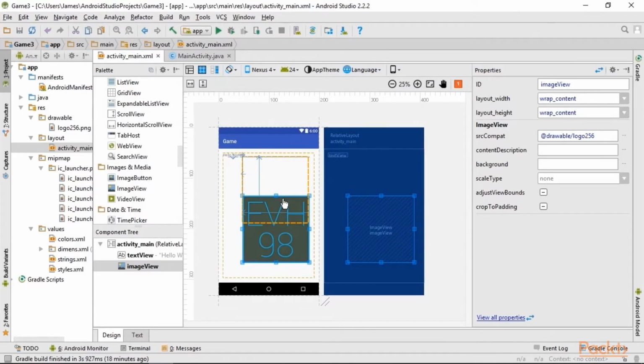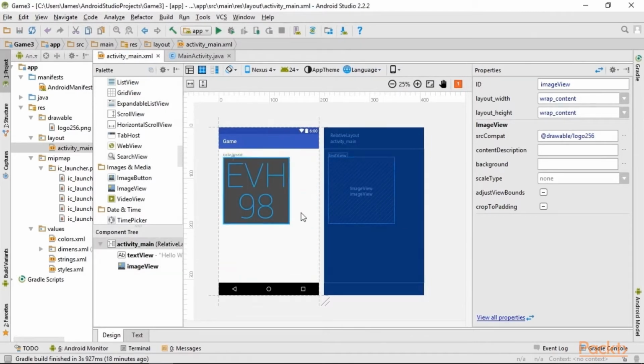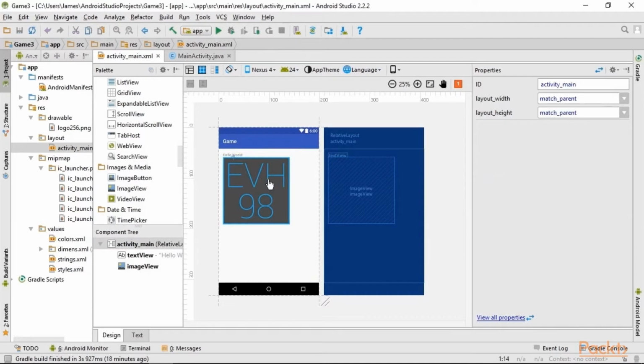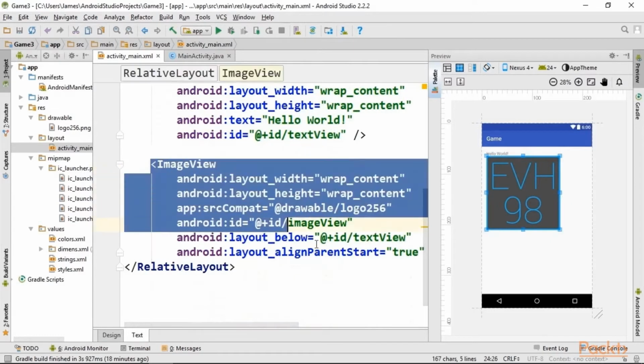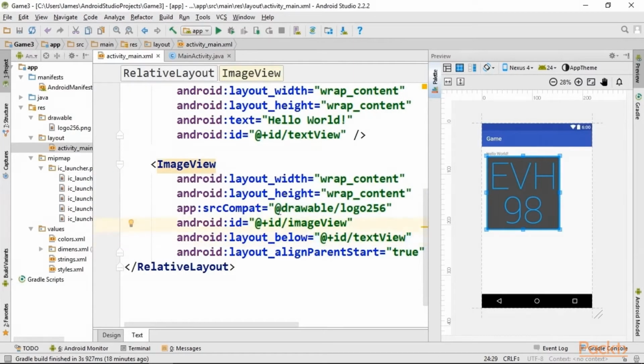Fantastic. Can I not shift it? Let's have it there. There we go. Marvelous. And that will scale depending on the type of display I'm using. And if you go ahead and click on this text view and scroll down to the image view tag, you can see that it's automatically referenced this @drawable, this folder, and then the logo 256.